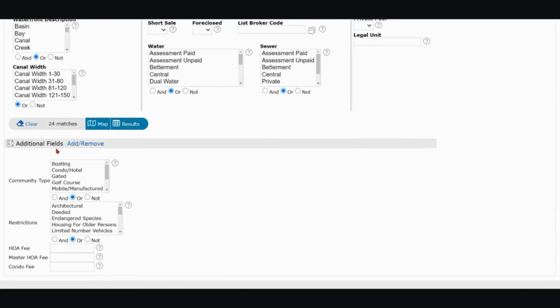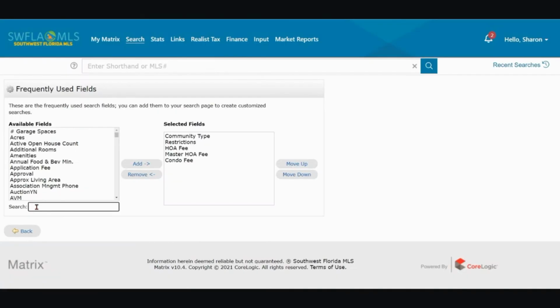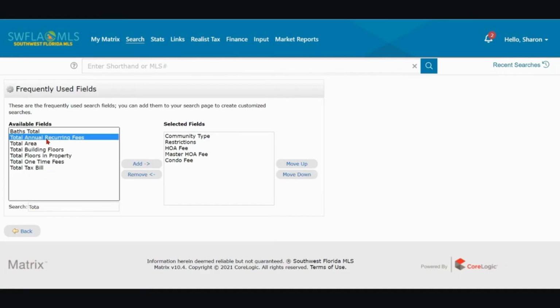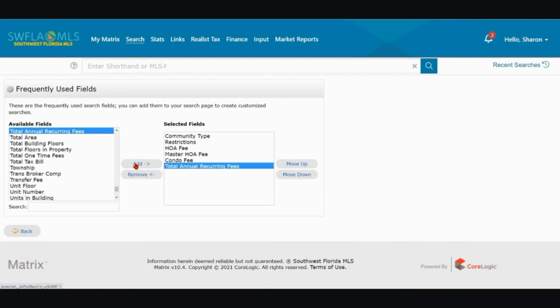Down in the lower portion of the search form, you'll see additional fields. We can select to add or remove fields by clicking here. The field we want to search for is called total annual recurring fees. So as I begin to type the word total, we see total annual recurring fees. I'm going to highlight that and select add.